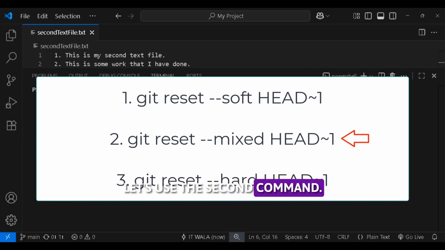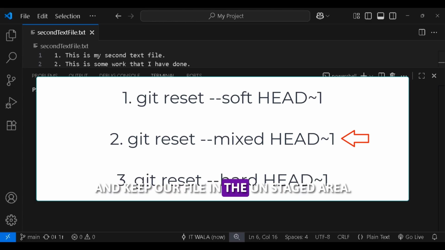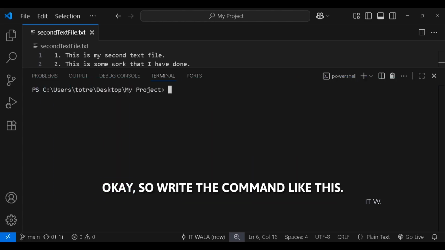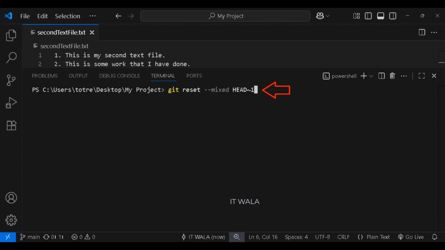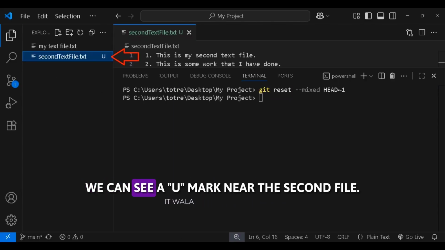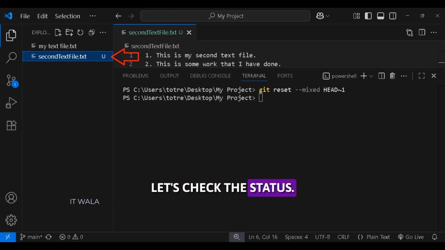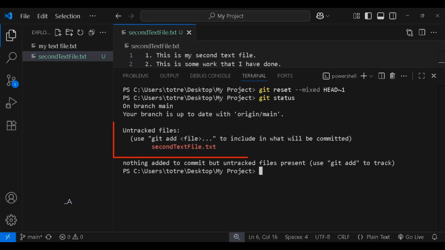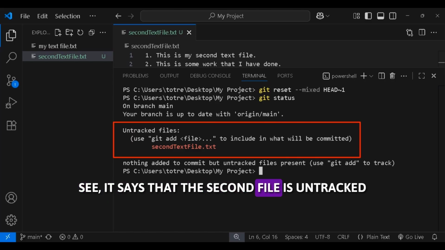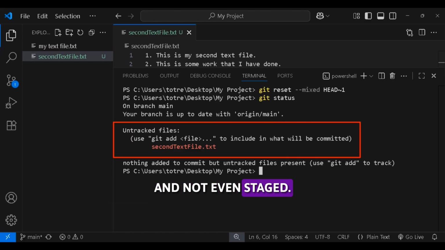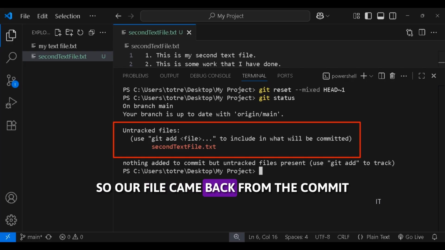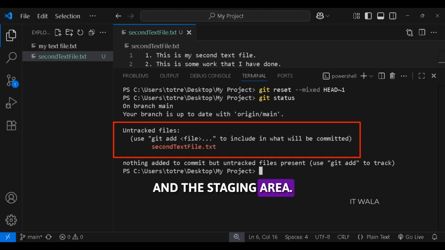Let's use the second command. It will undo our latest commit and keep our file in the unstaged area. Okay. So write the command like this. Hit enter. We can see a U mark near the second file. Let's check the status. See, it says that the second file is untracked and not even staged. So our file came back from the commit and the staging area.